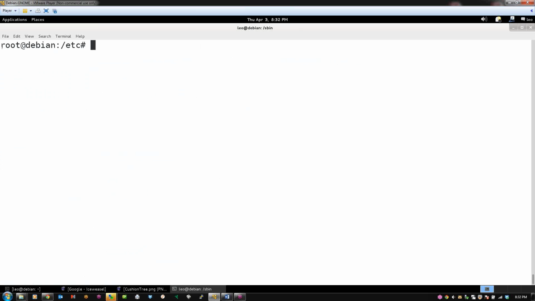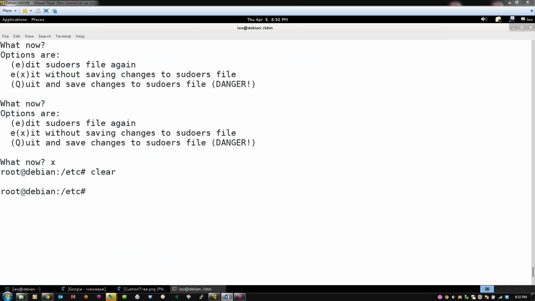All I did was exit out of that and clear it. I want you guys to go through the sudoers file or the sudo configuration file, depending on what operating system you're going to be on, and give that a once over. At this point, it's really just a matter of doing test questions.